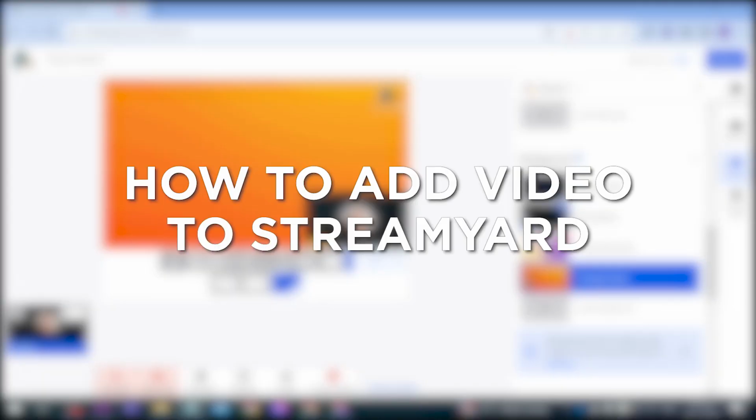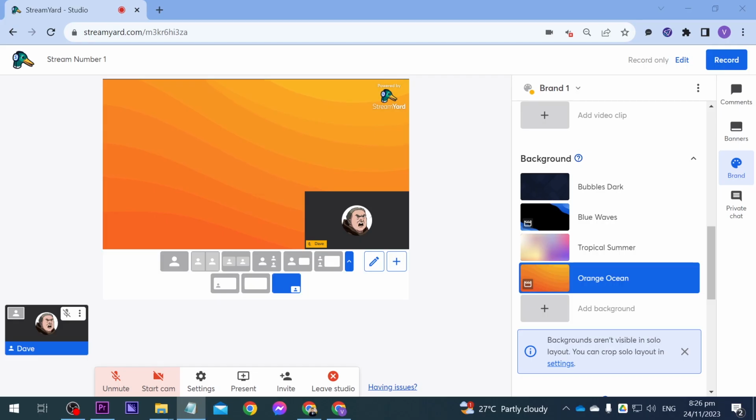How to add video to Streamyard. Adding a video to Streamyard allows for sharing pre-recorded content during a live stream, adding variety, and enhancing your broadcast. And here's how we are going to do it.